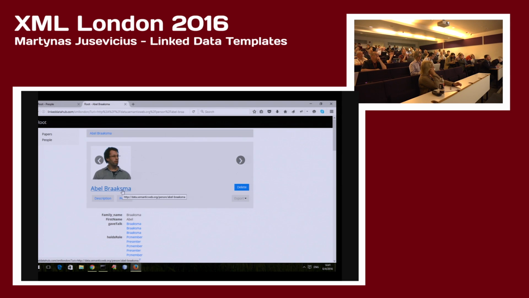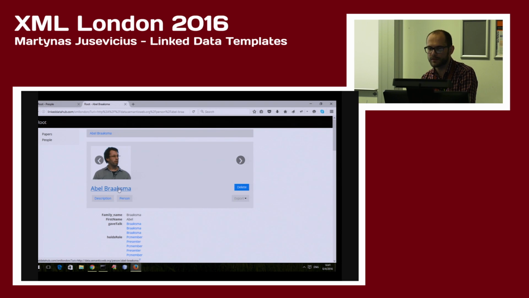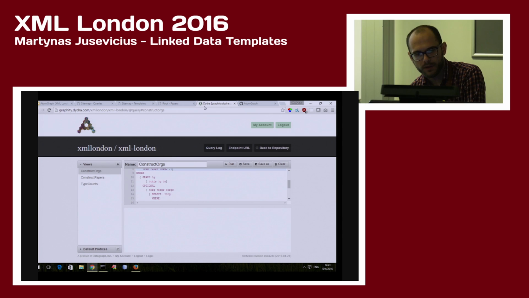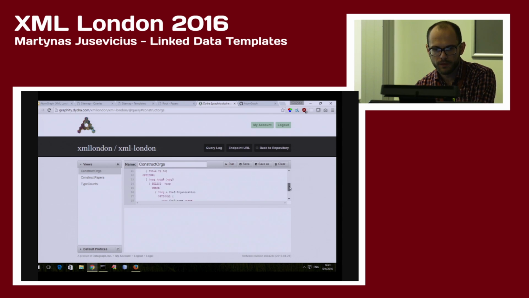So in this case, what happens is that the linked data browser kicks in. And even though the data has a different base URI, we can still display it in the same way because we use the same style sheet and so on. So how did I achieve that? Okay, let me try. I have prepared a query which constructs the organizations. This is the Hydra interface, by the way.